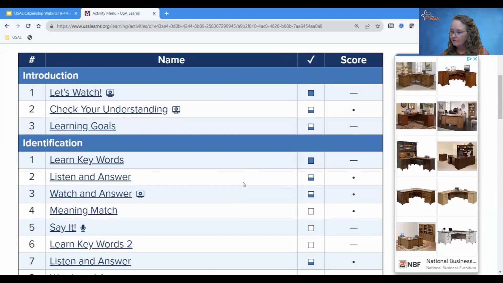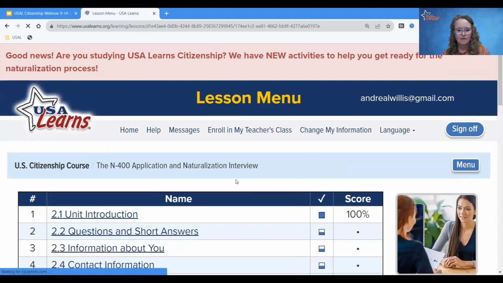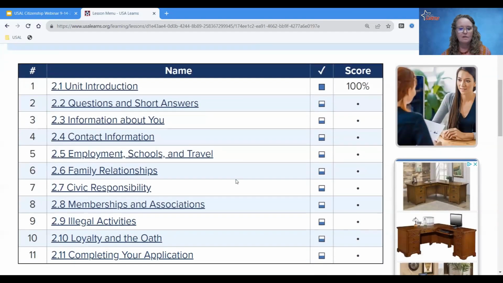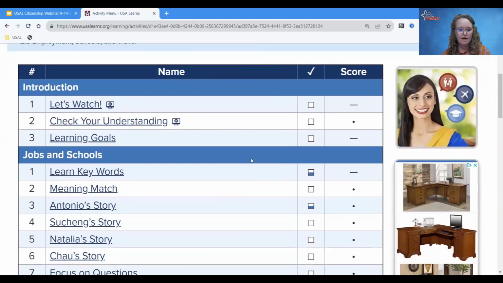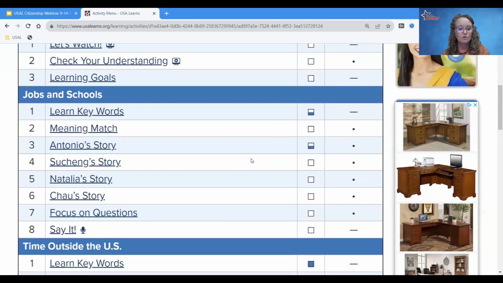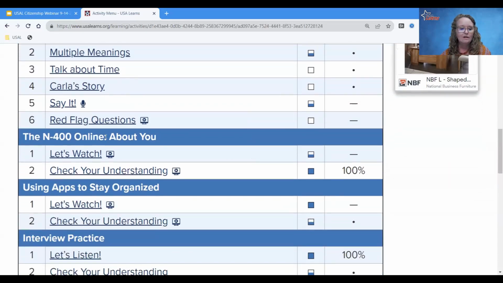All right. Let's see. I think that's all I was going to show you in that one. All right, let's pop over here. We also have a nice one about contact information. Let's look at employment, schools, and travel. All right, so here we teach words about jobs and schools, help people prepare to answer those questions about time outside of the United States. And a new one here is the N400 online about you. So let's check that one out.